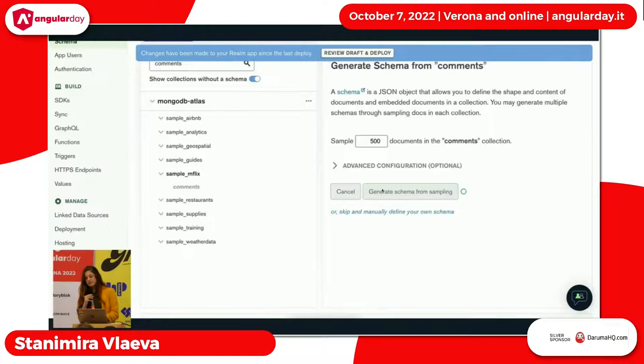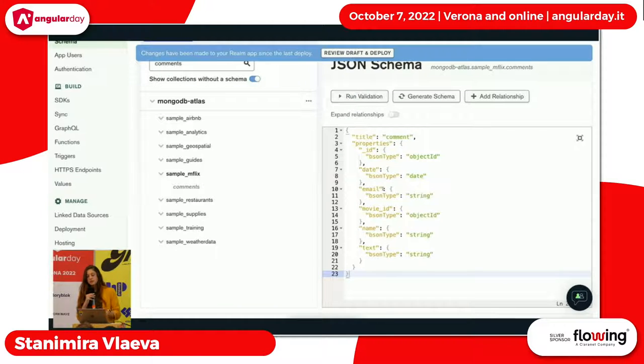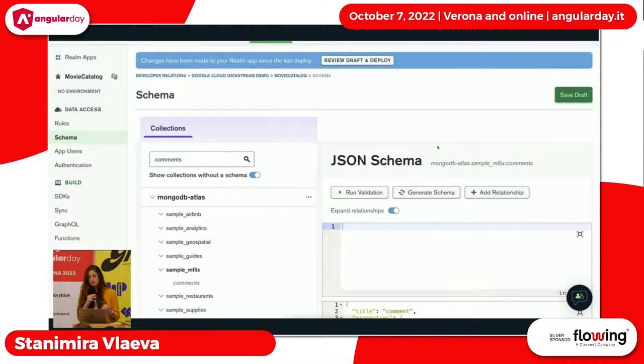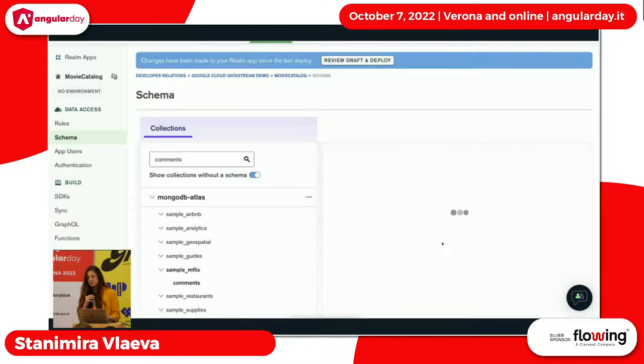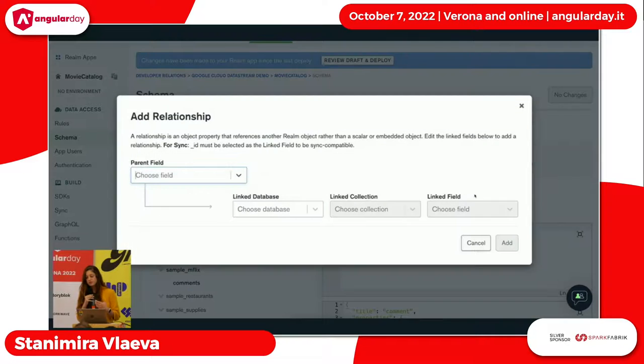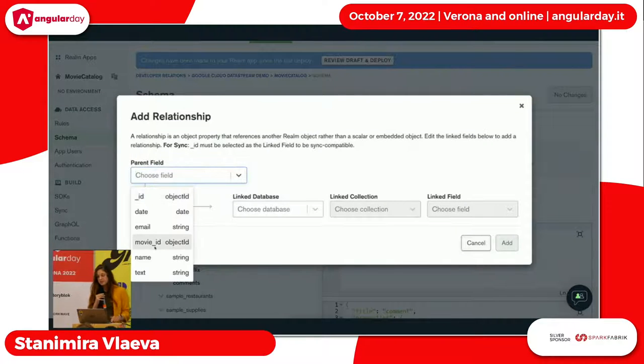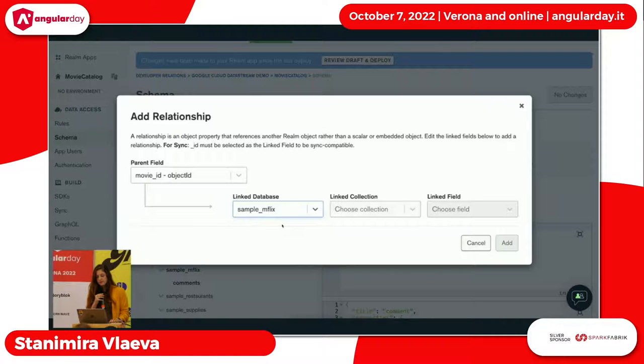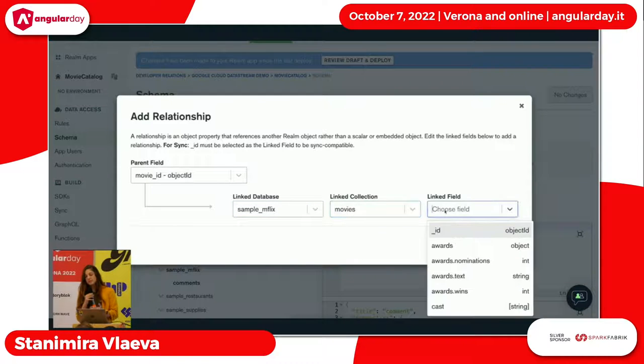So we generate a schema using a sample of the data that is already in the database. And here, the only difference is that we have the movie ID, which is a reference to the other collection. That's why we are going to add a relationship so that we can resolve movies based on their comments and vice versa. So we're going to link the movie ID from this collection back to the movies collection.